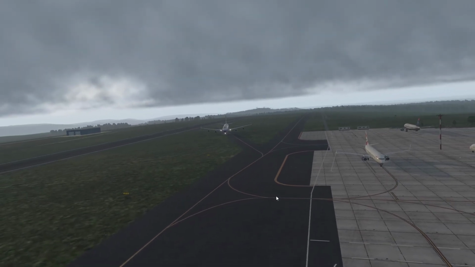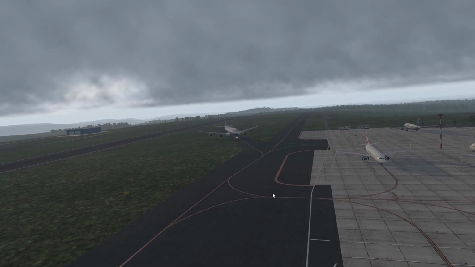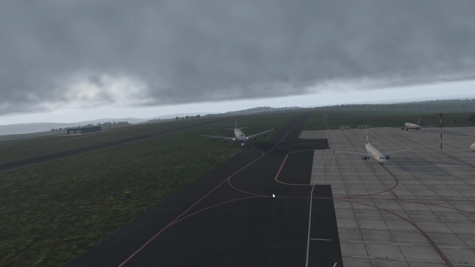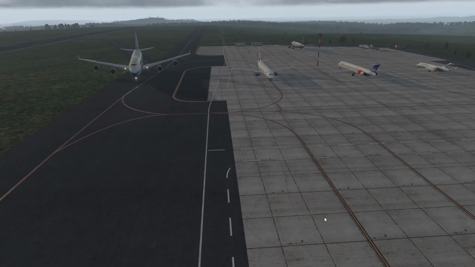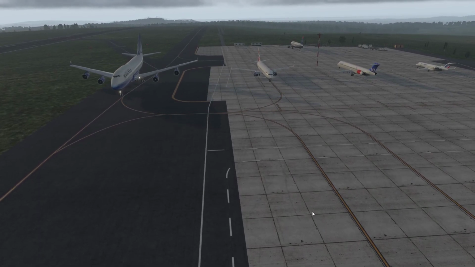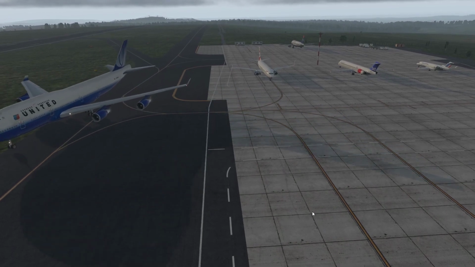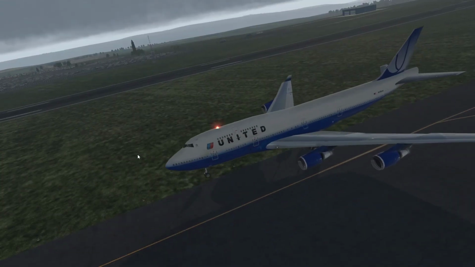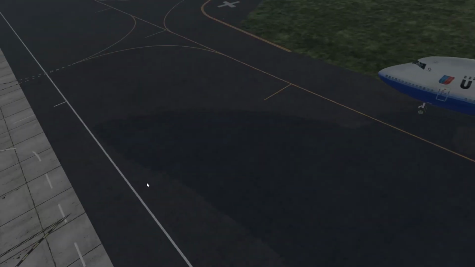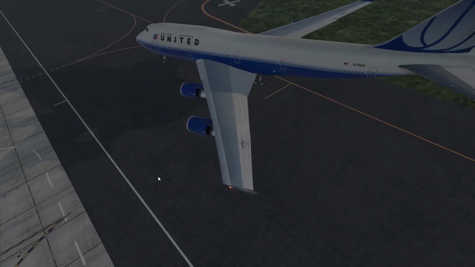Speedbird 007, contact ground now on 121.92. Going to ground 121.92, 007. Ground, this is Speedbird 007. I would like to know where to park, if I don't cut off across the grass on my scenery. 007, you can taxi now to gate of choice. Roger, going to gate of choice, thank you.